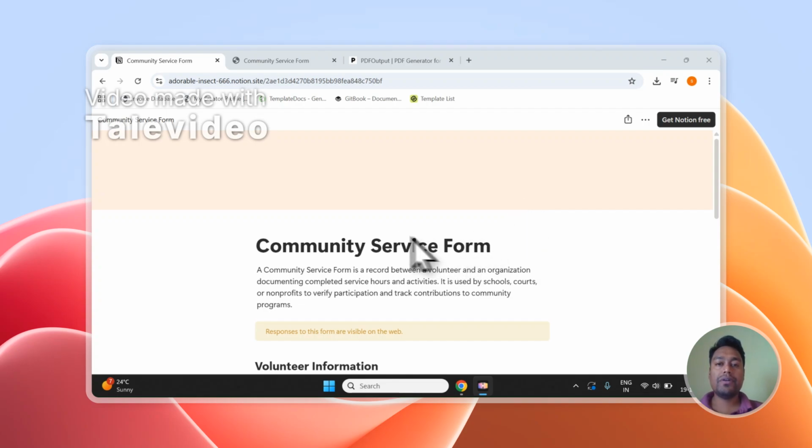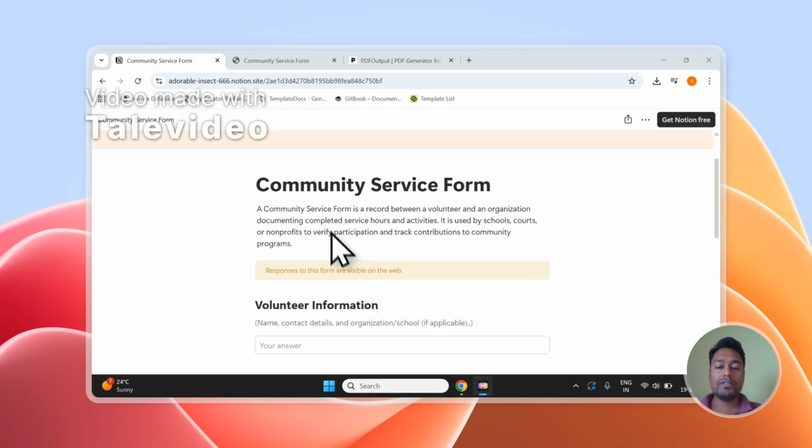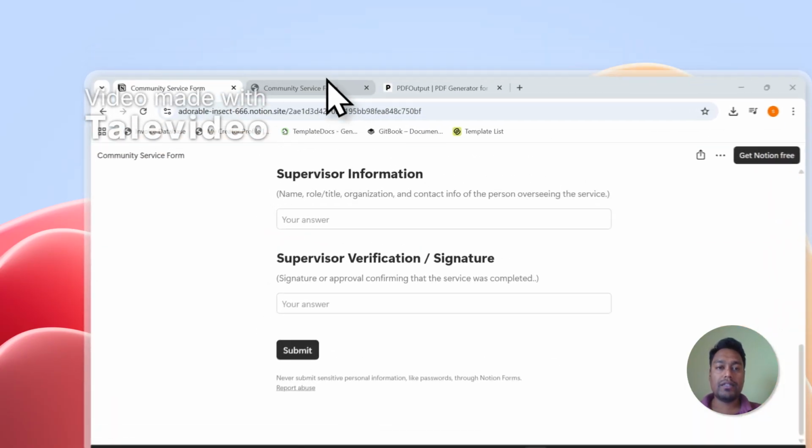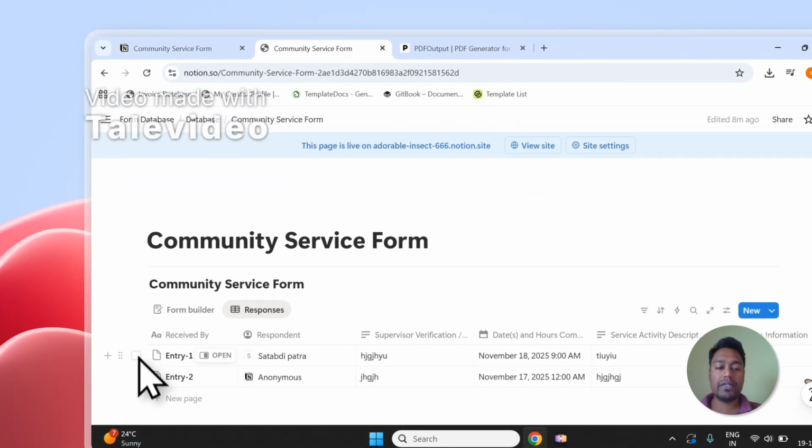Hi, today we're looking to convert a Notion form into PDF files, and for this we're going to look at a demo of a community service form. Once a user fills in this particular form from start till the end and clicks on submit, the responses will go into the responses view of the database.